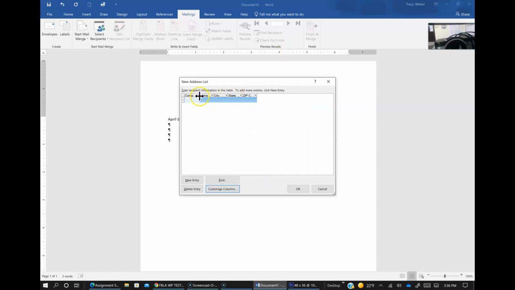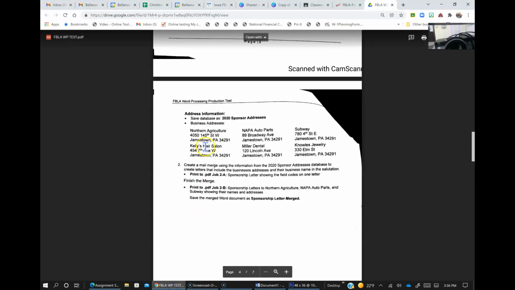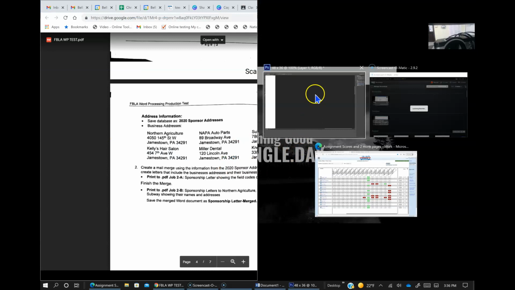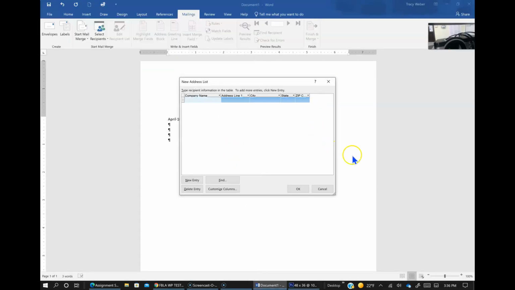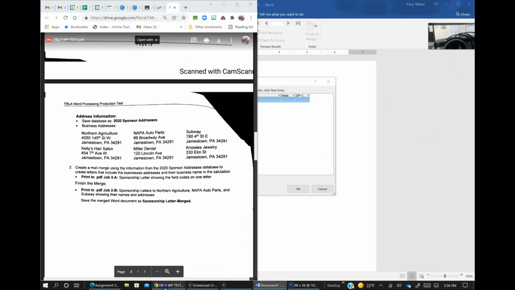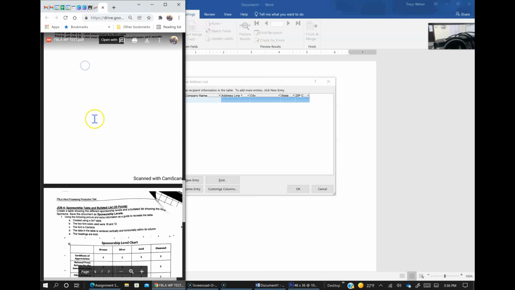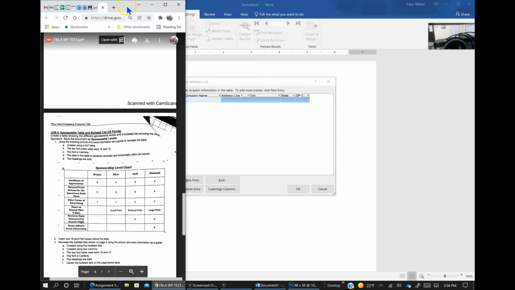And then I'm going to make these columns a little bit wider up here so I can see things better. Okay, and I'm going to click here in the first box. The first address is right here, Northern Agriculture. So I'm going to do this so I can see better. Northern Agriculture. Make this a little bit more narrow. Maybe I'll move it over here.